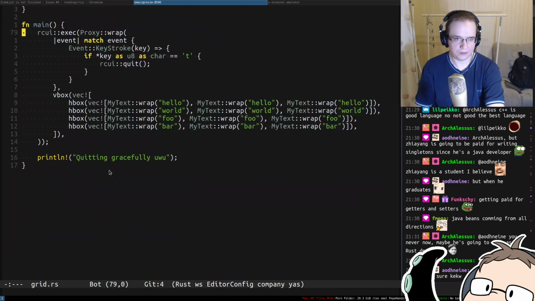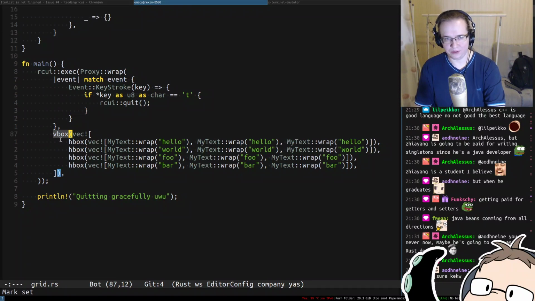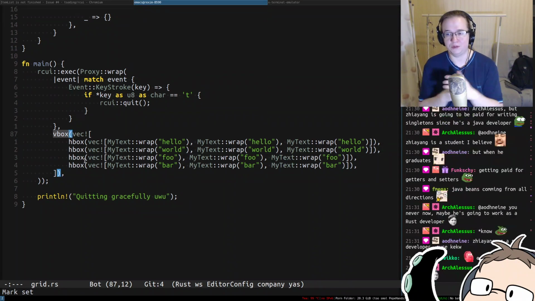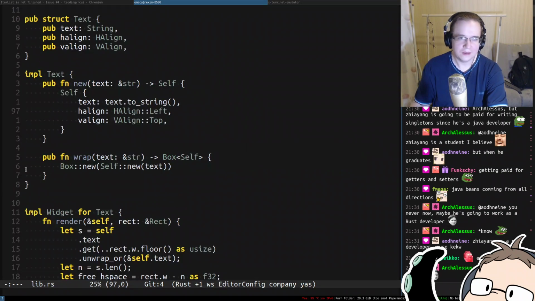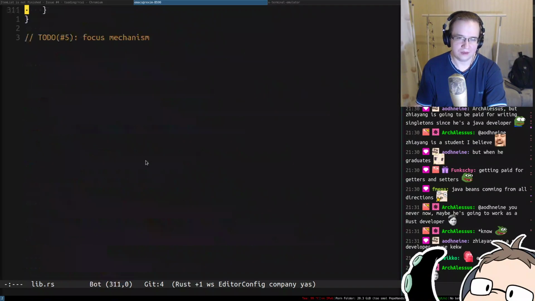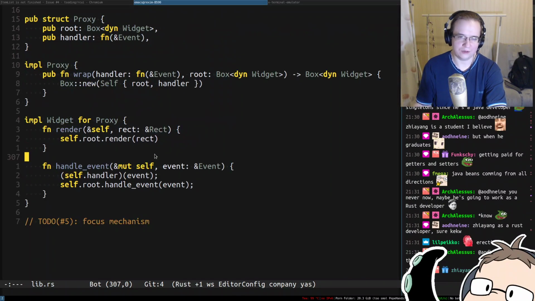Okay. So now I want to do a similar thing to the vbox and hbox helpers. Instead of having them, I want to have constructors, vbox new and vbox wrap. Directions. I suppose. I think I said directions.